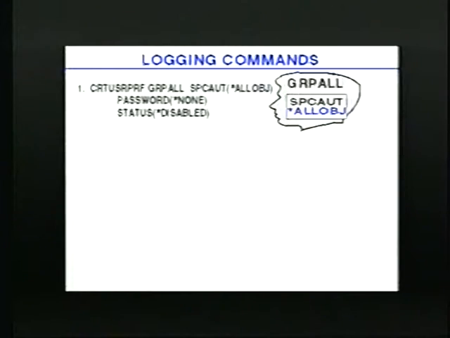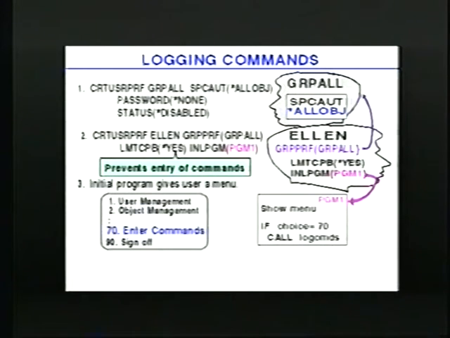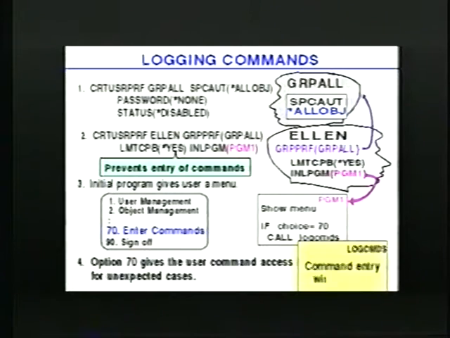Now, actually, you might want to consider this to be yourself, so that you are a very powerful user as security officers. Here is a technique where I log what users are doing. I'm going to do it the following way. I create a user profile that gives them powerful access, such as all object authority, and for user profile Ellen, I give them that group profile. But I say this user is limit capability, yes, so this user can't enter commands, and I give them an initial program that's going to show them a menu that gives them the normal operations they're going to try to do, such as managing users, managing objects.